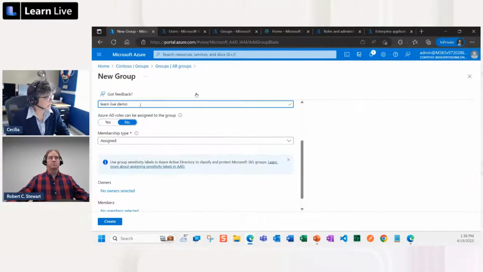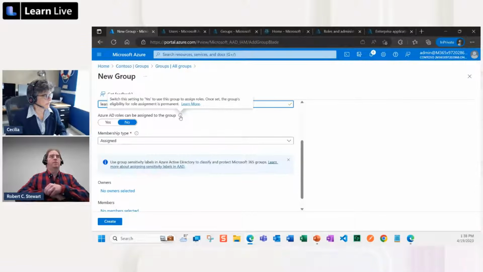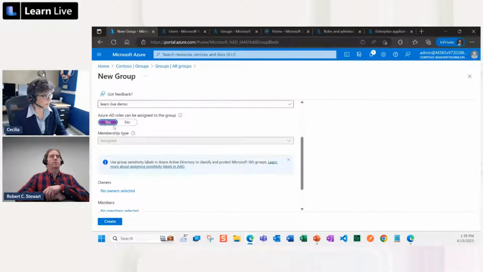And here is where you see the point that I mentioned. Azure AD roles can be assigned to this group. We're not going to do that, but just to make sure folks understand, if I were to set this to yes, I can use this group to assign Azure AD roles. The point I mentioned earlier is that as soon as I hit yes, the membership type here, assigned, is grayed out. The reason is that it's the only option you have. I cannot do dynamic membership with this option, and that's really for the purpose of security. So we're going to keep that to go. It's going to be assigned.